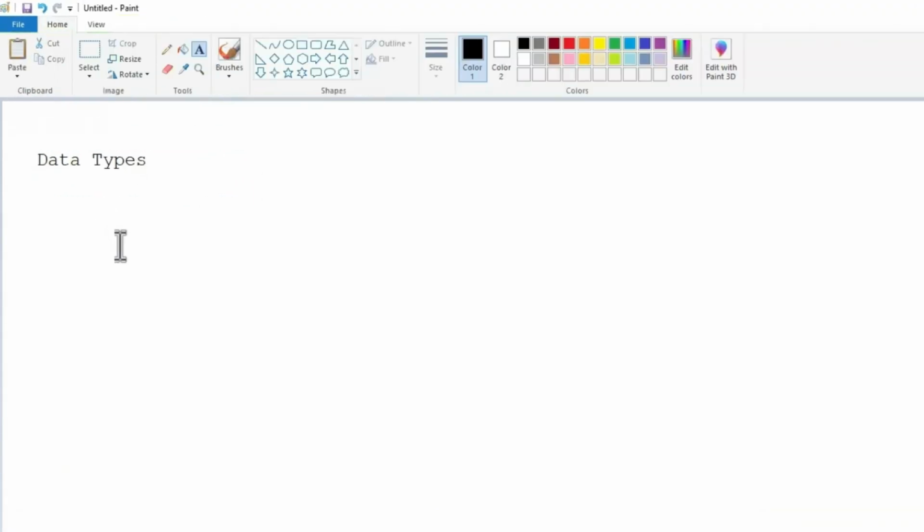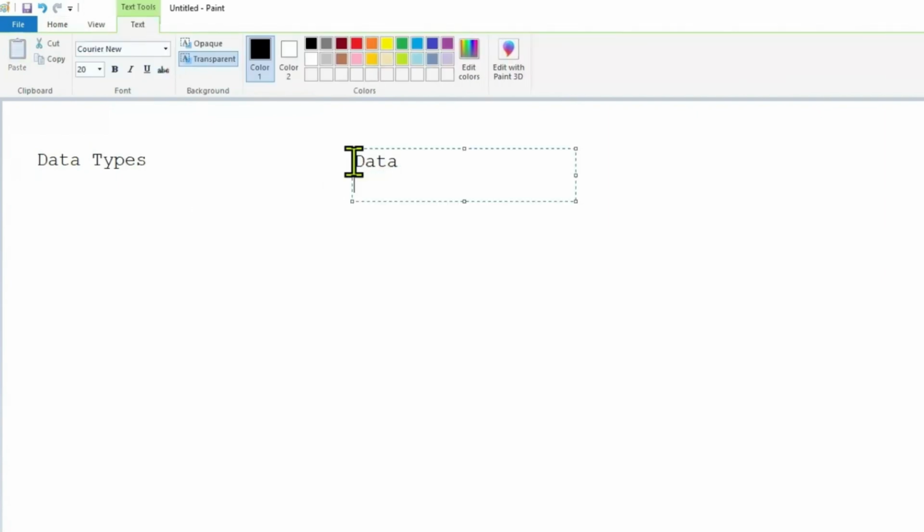In each programming language, there is a term called data types. Every programming language deals with data. What is data? Any idea? We know data is just any piece of information. So, information.